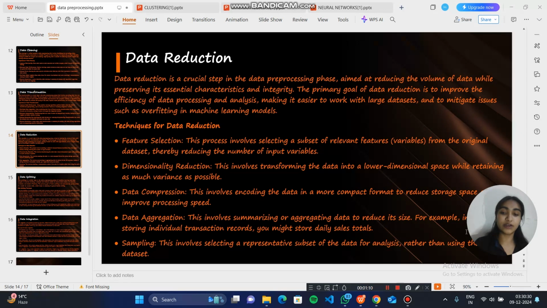Fourth, data aggregation. This involves summarizing or aggregating data to reduce its size. For example, instead of storing individual transaction records, you might store daily sales totals. Fifth, sampling. This involves selecting a representative subset of the data for analysis rather than using the entire dataset.